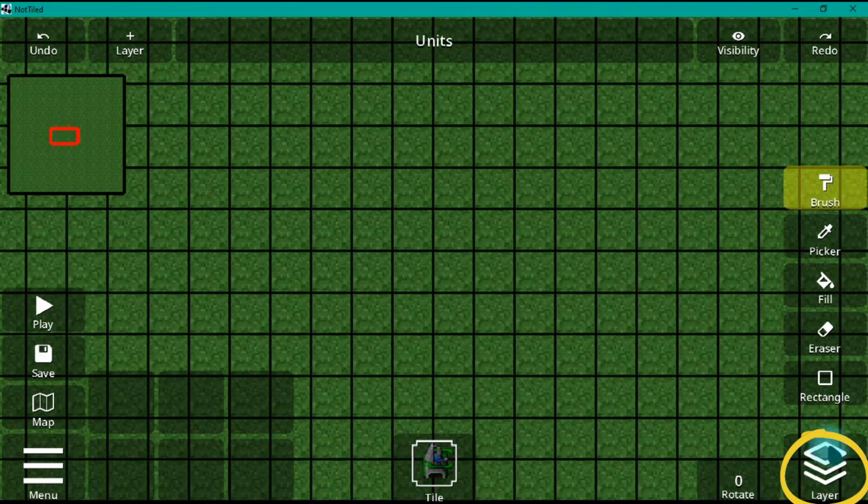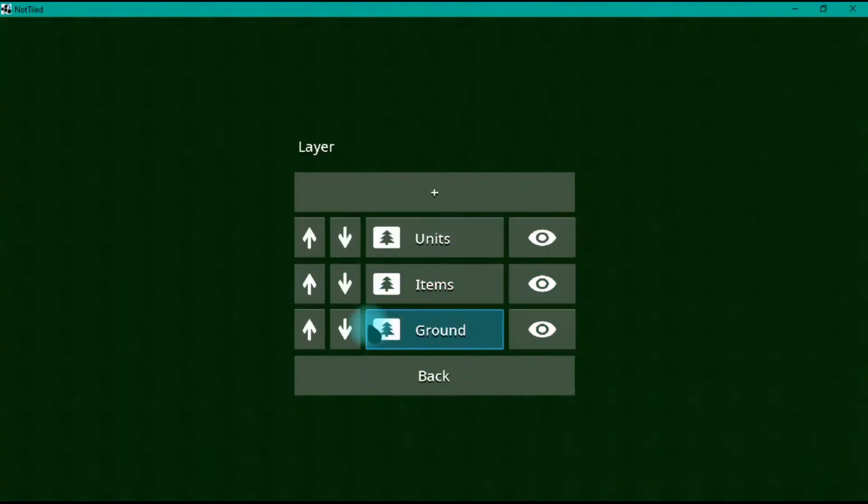This button shows the layers. They are sheets. In these the corresponding tiles must go. Later I will explain what tiles must be in these layers.